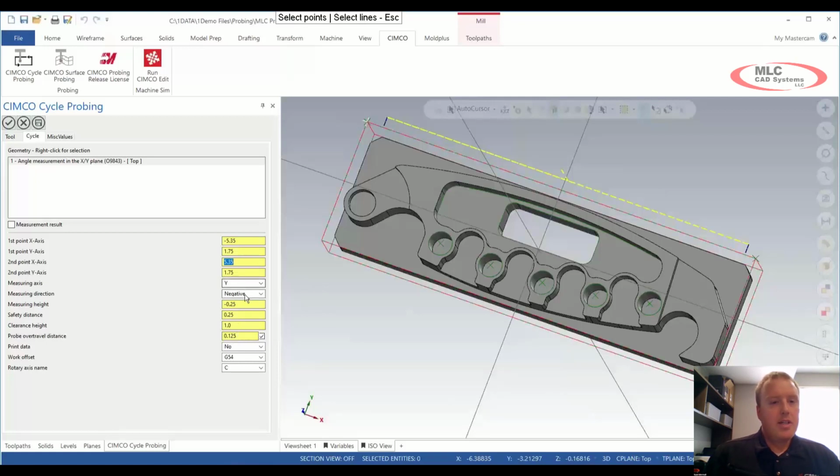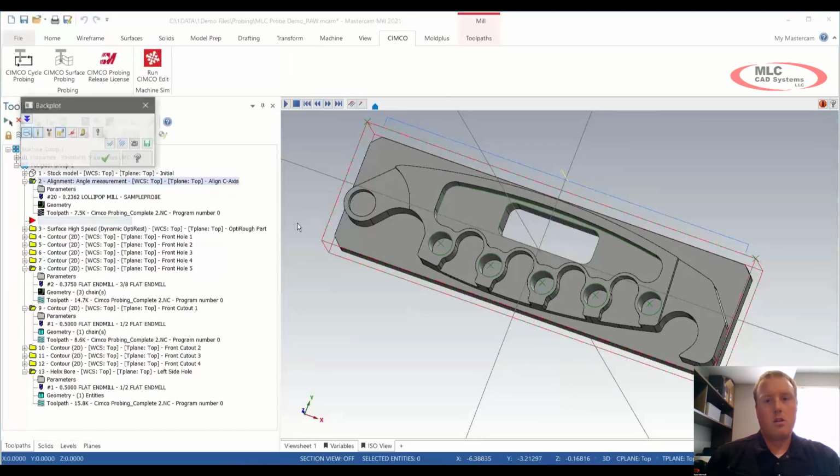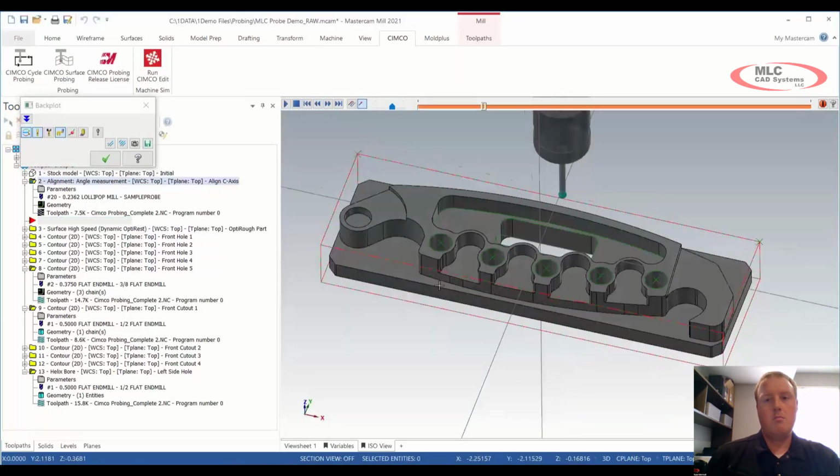You can see that we're doing it in the Y negative direction, so that's all good to go. And then we're going to be updating our work offset of G54, and this is going to be in my C-axis rotation. So by doing that, it's going to go ahead and create that operation. Because I put it in the very top, it's obviously going to bump everything down accordingly. And then, of course, we can go ahead and backplot and or verify that as needed.